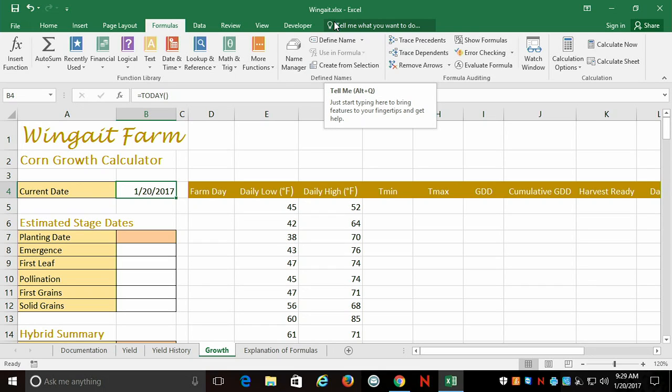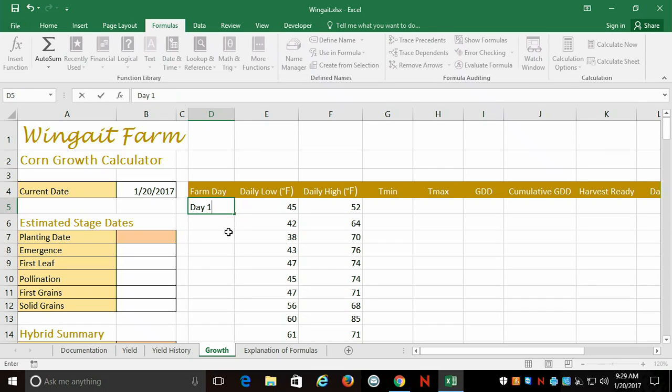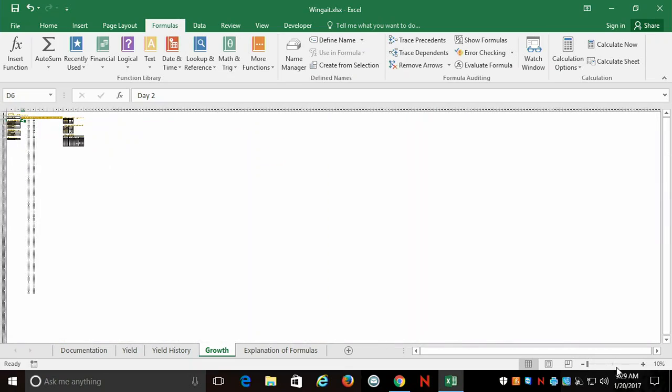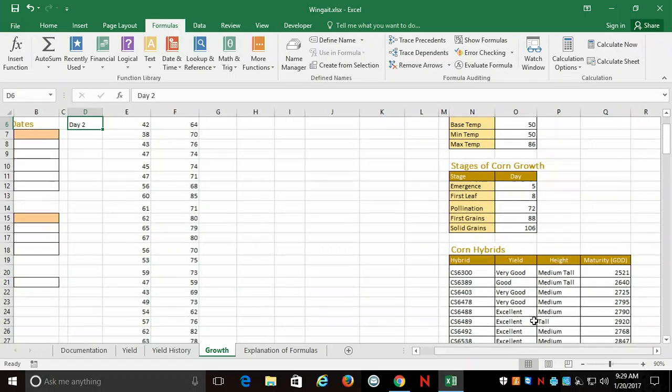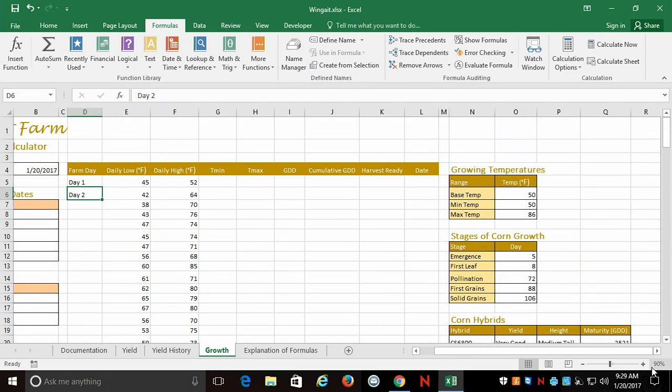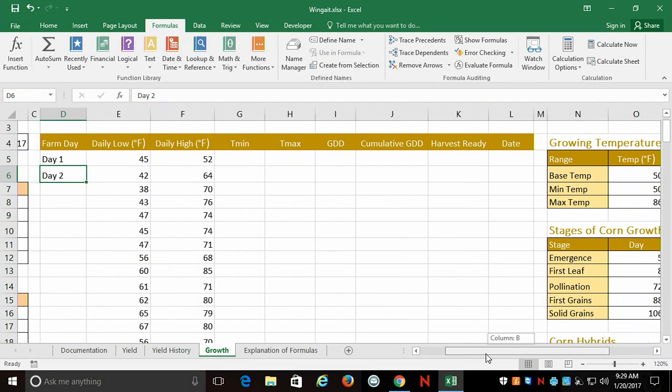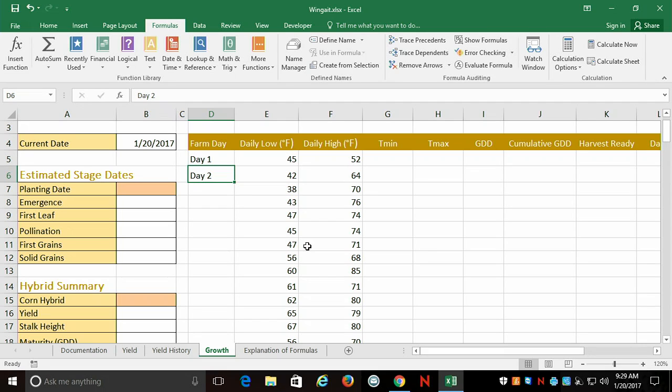Under farm day, let's go to D5 and we're going to put day 1. We're going to put day 2. And it looks like I have many days here. It would be a huge waste of my time to type in day 3, day 4, day 5, the whole way down to day whatever we have here. So what we can use is, let's highlight day 1, day 2.